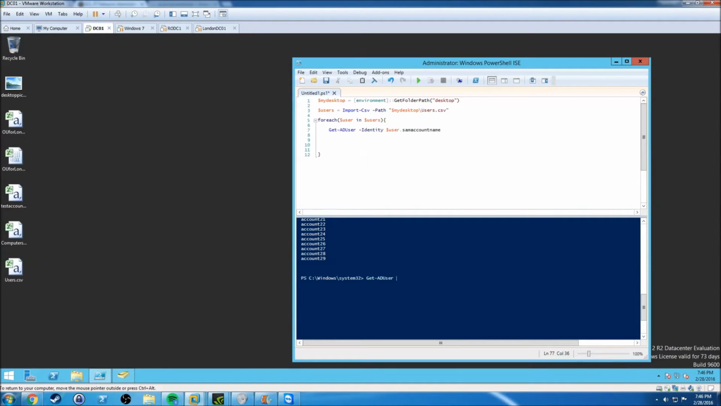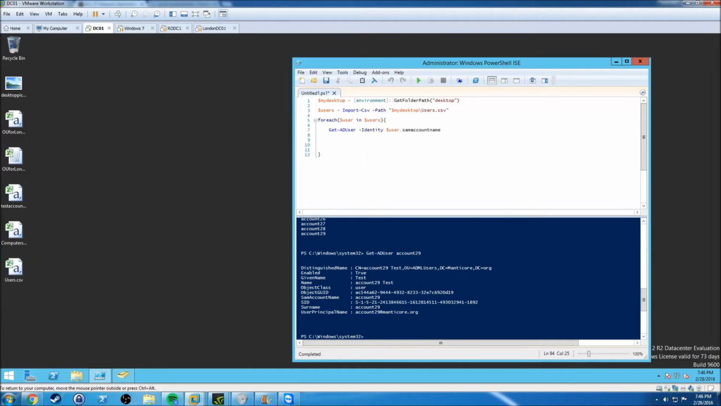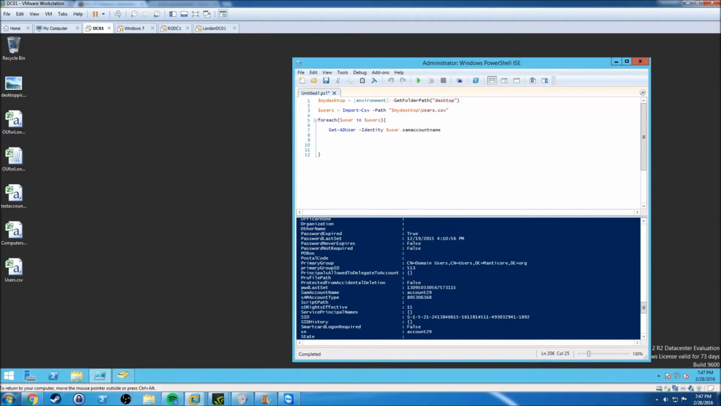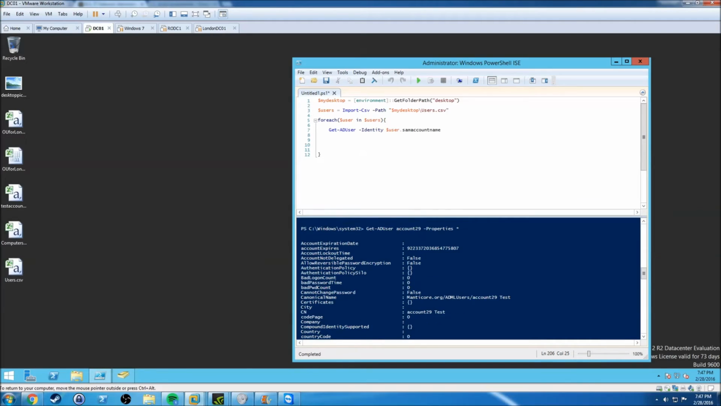I just like putting it there just so if anything ever happens, I know it's not going to be an issue. So we'll do account 29. This is the information, the properties that it pulls for the account automatically. All the attributes: distinguished name, enabled, given name, name, object class. But there's so many more attributes to a user account. So if we were to run that again and we do properties and we do star to grab all of them, as you can see, there's a lot of properties on a user account.